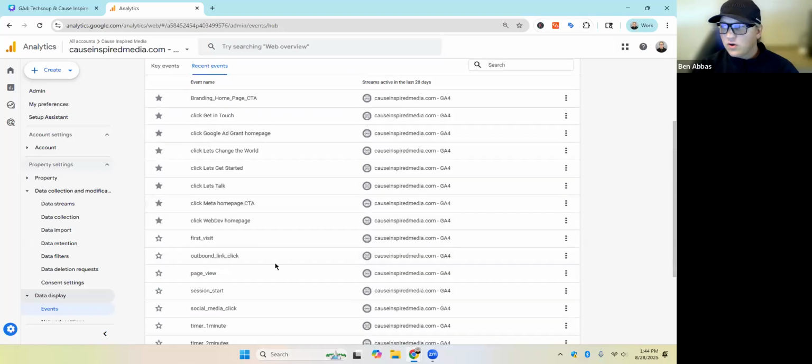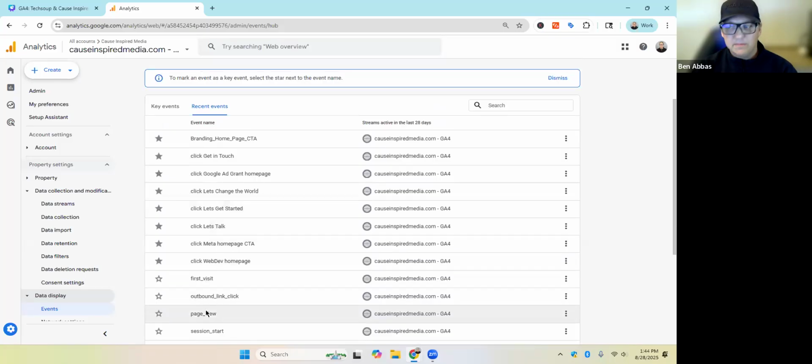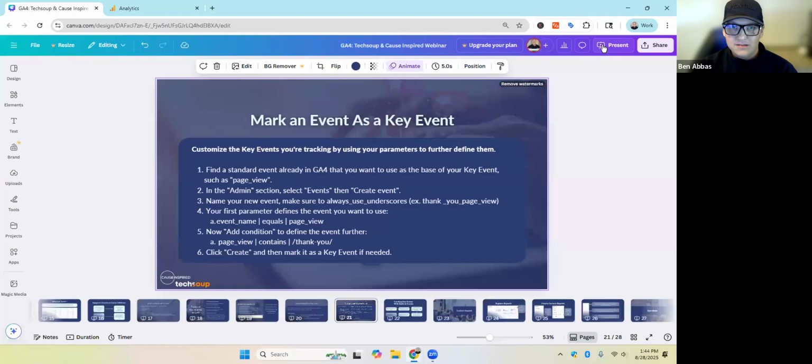So when it comes to recent events, this is going to be filled with things that just come standard within your GA4. A lot of these you won't see, like timers are built in GTM by us, but you will see things like page view, outbound link click, the ones that we went over earlier in the presentation. I wouldn't recommend turning any of those into key events though. And here's why. We're going to get into actually building off of one of those page views into a key event.